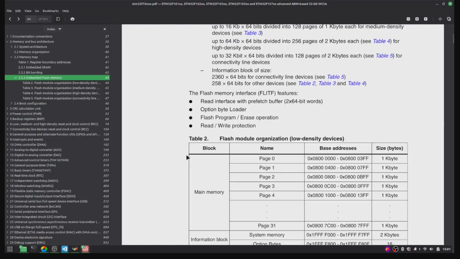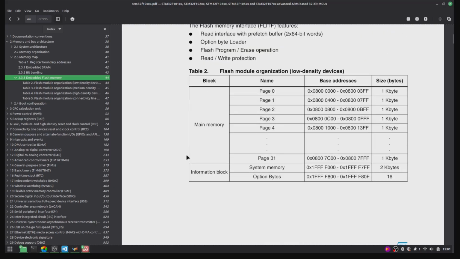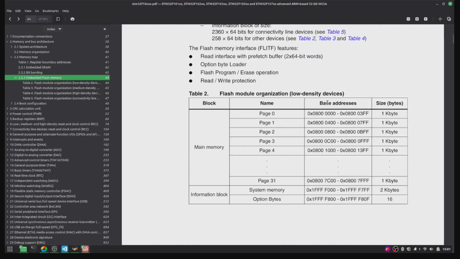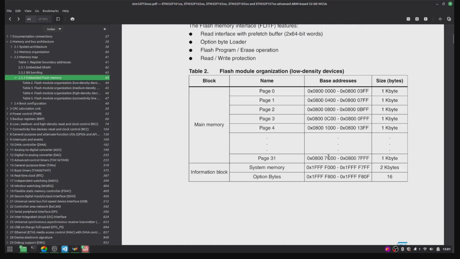For the purpose of this video, we will refer to the reference manual and understand how the flash is split into pages, ignoring the system memory and option bytes. Each page is 1 kilobyte, which means your application must fit in 1 kilobyte ranges. There is no in between.